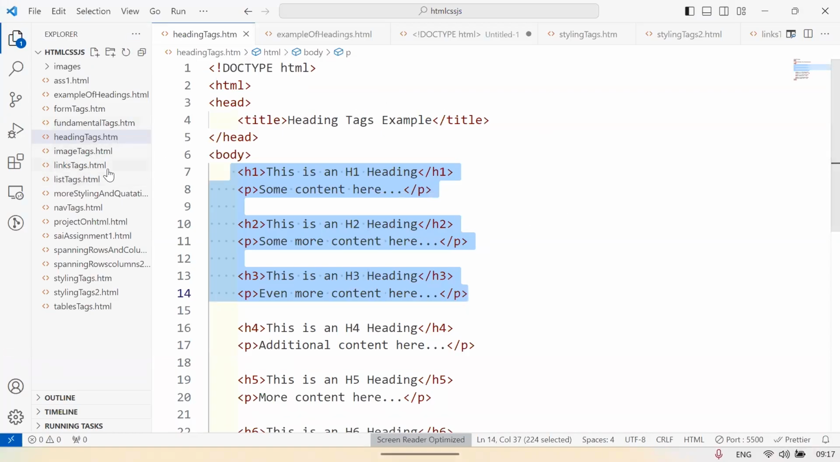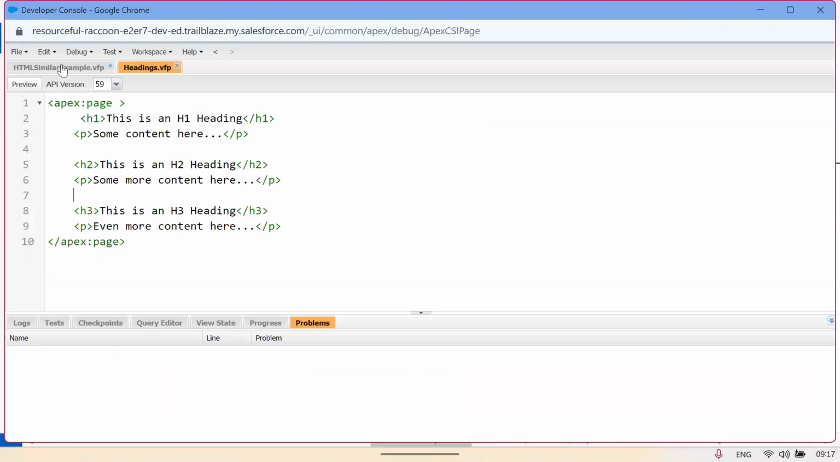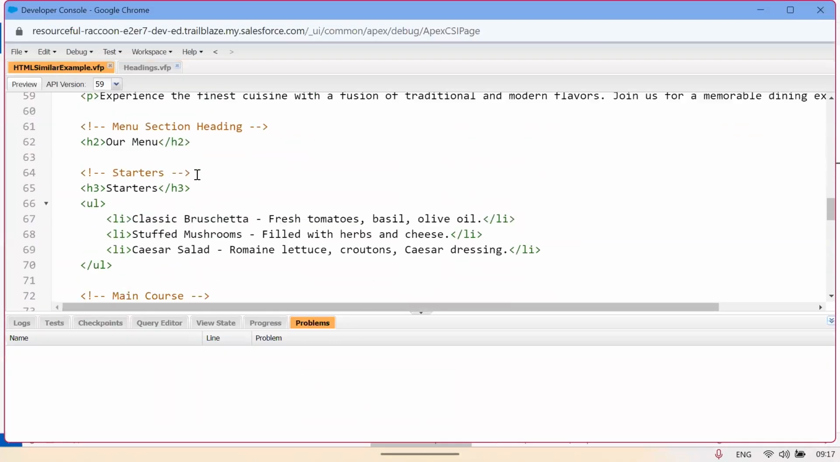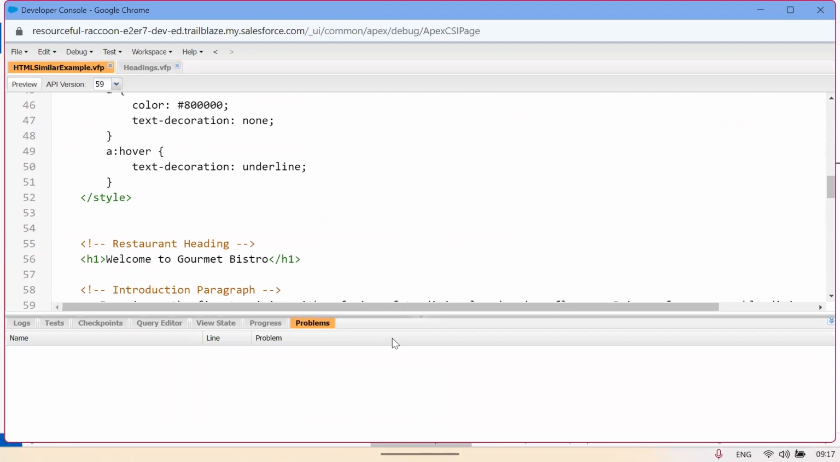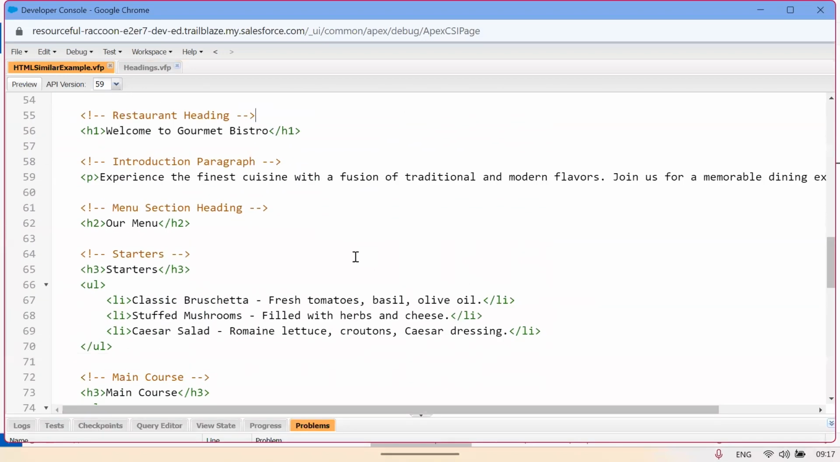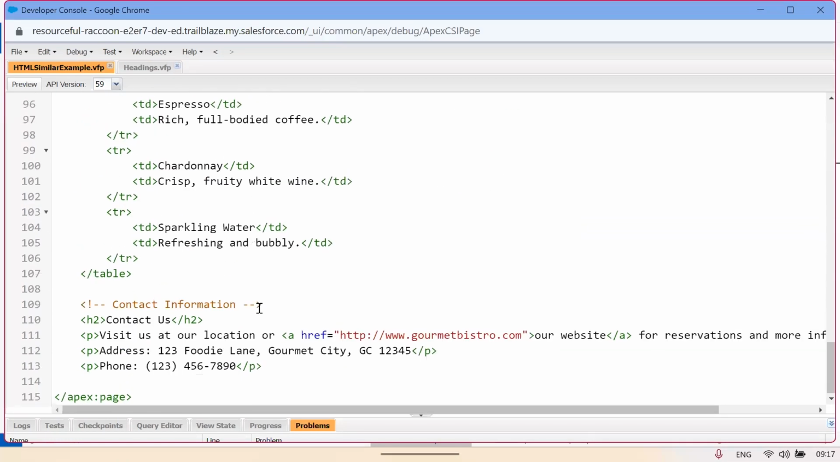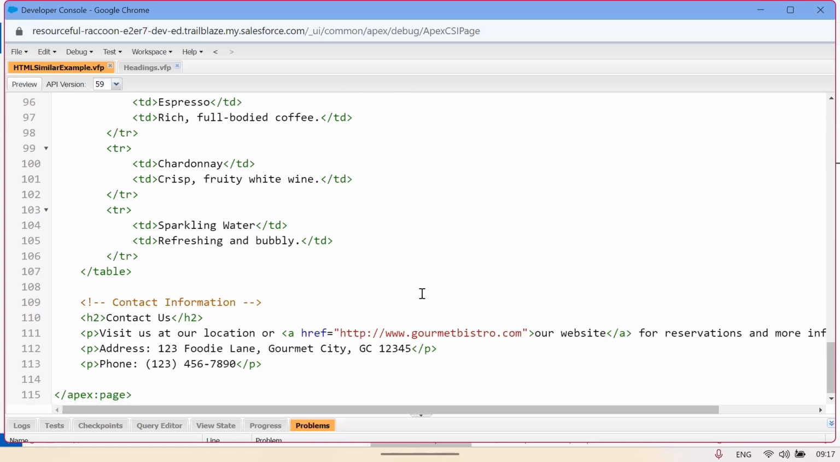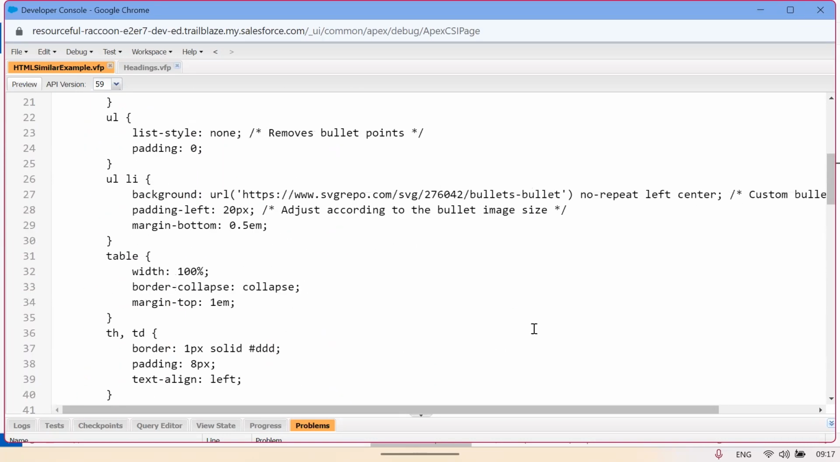Similarly, there are not only these tags, there are multiple tags. I'll show you the best big example of that. This is our yesterday's example, right? This total example I have written in the Visualforce page.